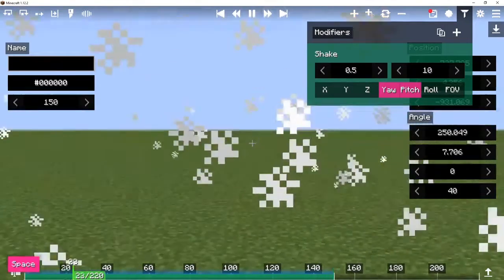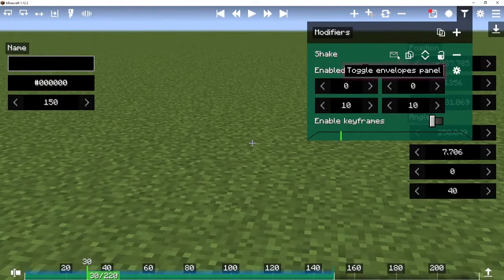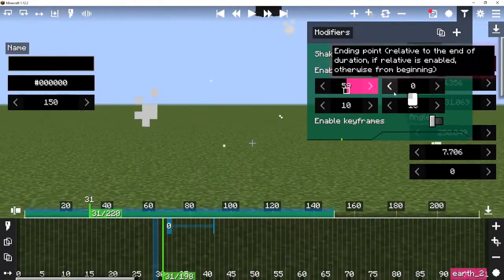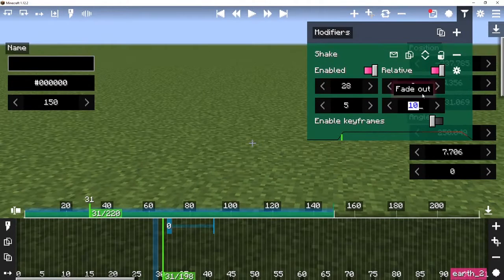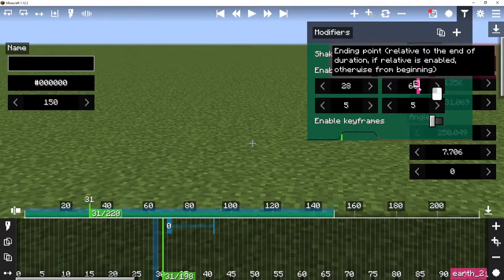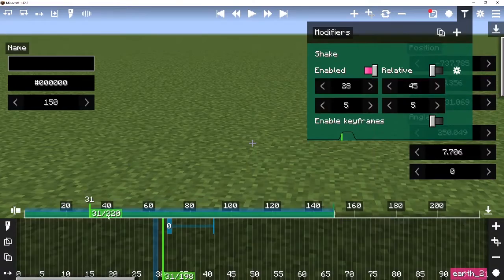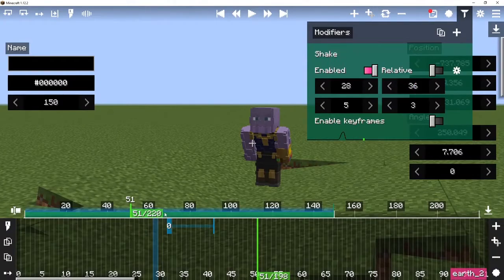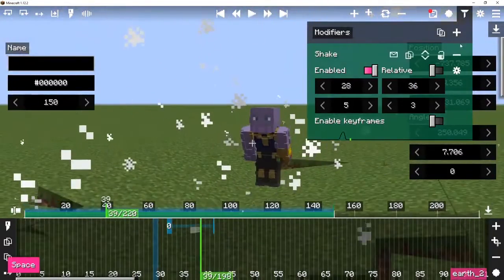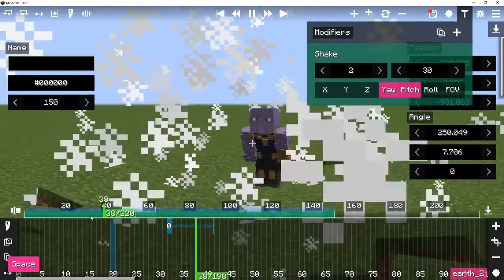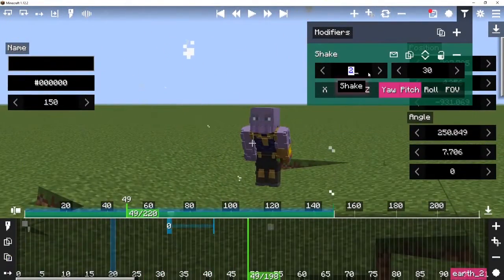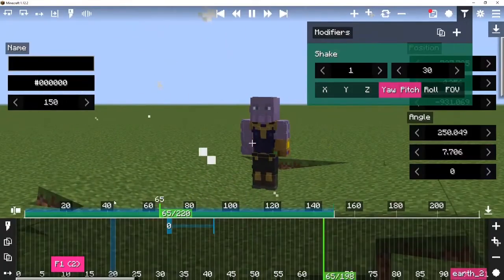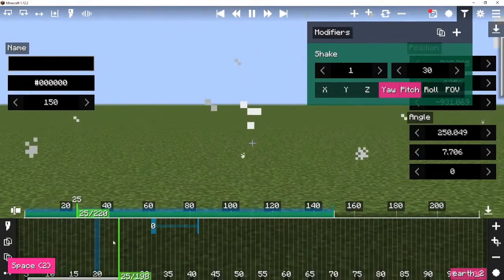5, 10, 13, enable. From here, 5, 5. And maybe ease out. Nope. 3. Maybe 1. So yeah, that's shaking it off. Land free. This looks so terrible.